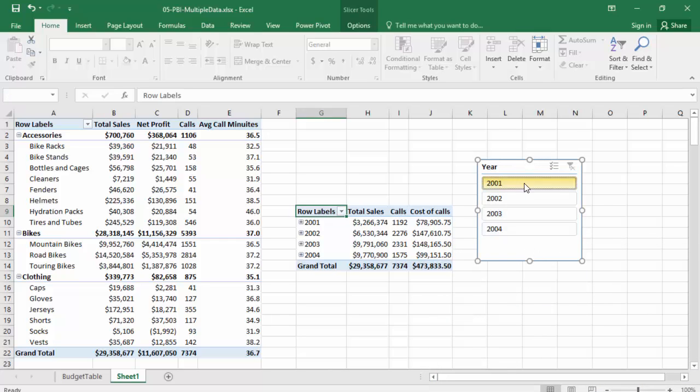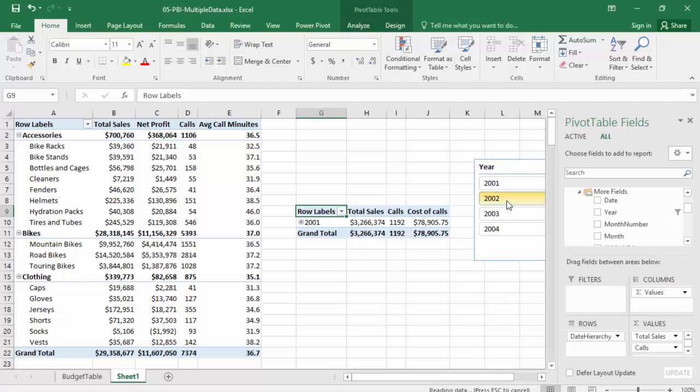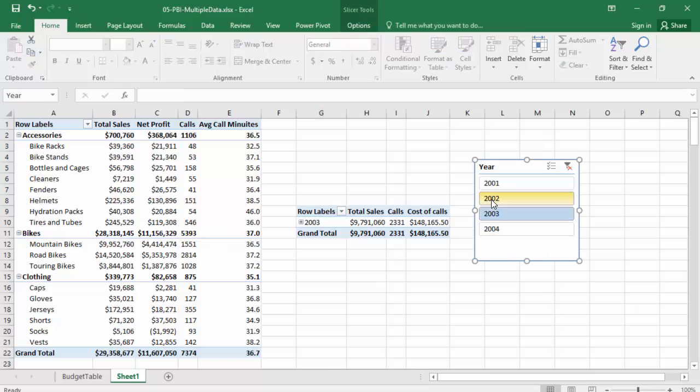Okay. So now you see that the slicer works with this. It doesn't work with this first pivot table. So obviously if you select 2003, only 2003 will show up here, but you want this slicer filtering to apply to this and this table.